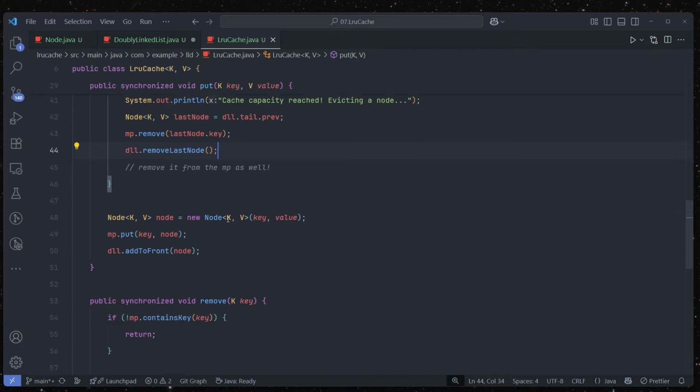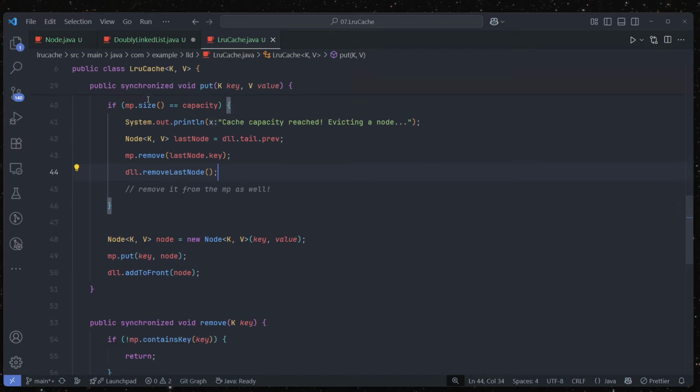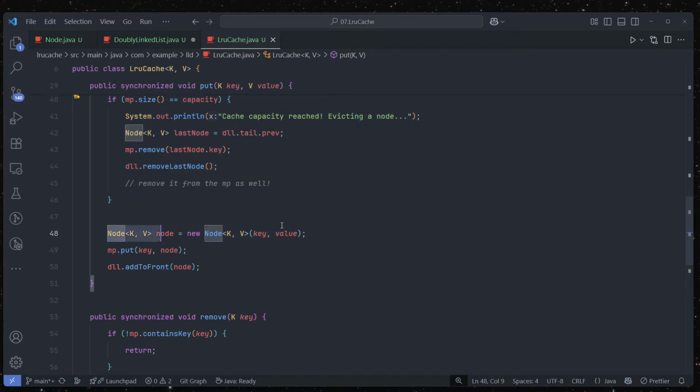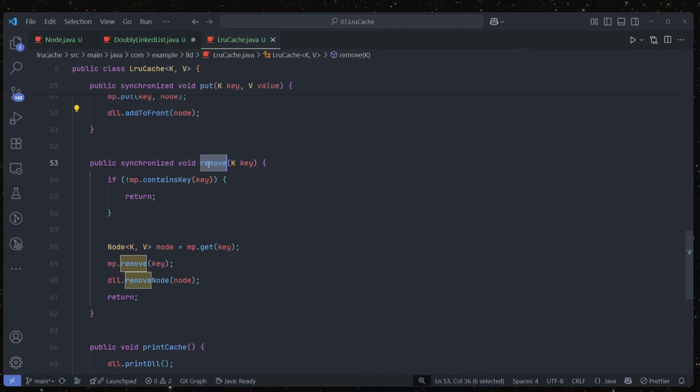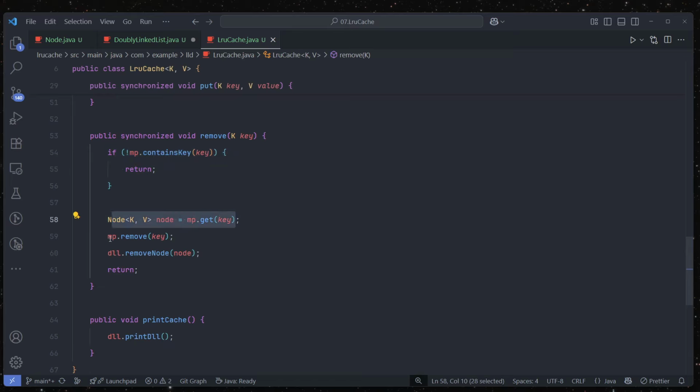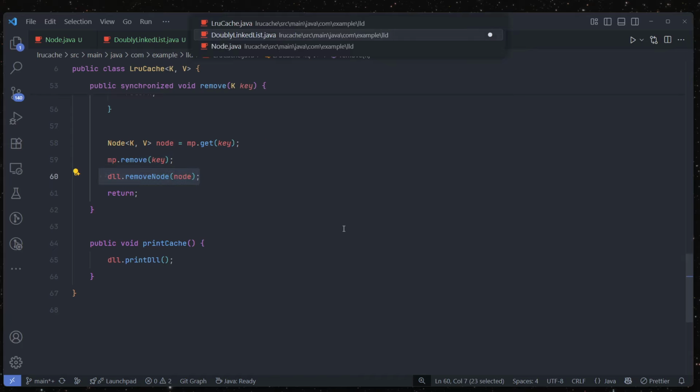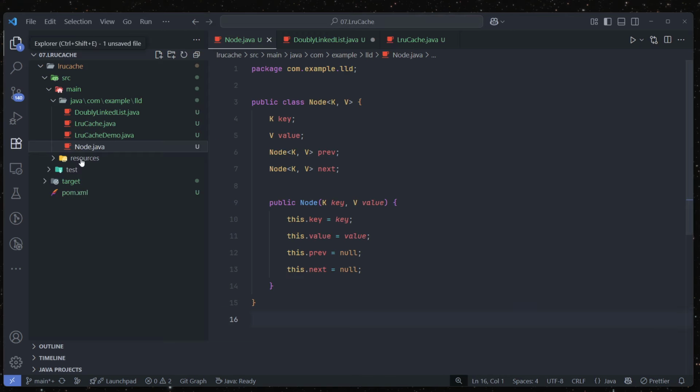After all of that, we are creating the node, adding it to the hash map, and adding it to the doubly linked list. Now let's take a look at the remove operation. There's nothing different we have done here. We are simply checking: if it is not present, we just return. If it is present, we get it and remove it from the hash map and from the node. That is it.